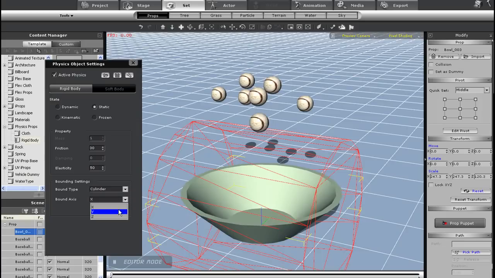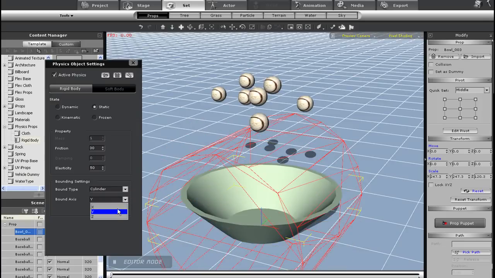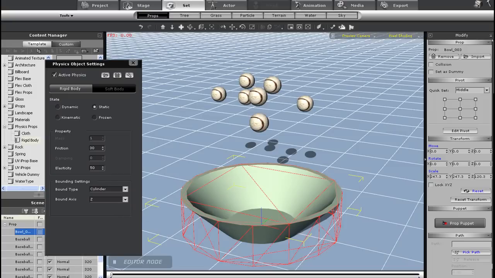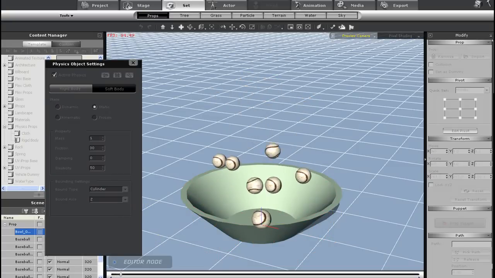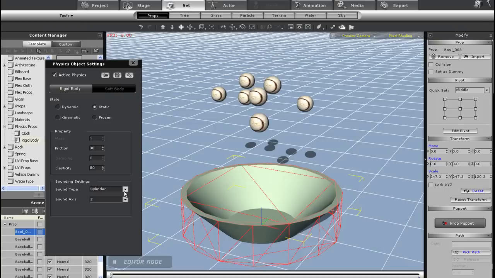With objects like cylinders, you can adjust the axis of the mesh as well to better suit your object. Unfortunately, none of these would really work well on a bowl. The best option in this case is self-mesh, which you see here. But let's take a look at the others first. If your object comes with a predefined mesh from your modeling program, you can select bounding mesh for the best results. This bowl does not, so it just forms a cube.